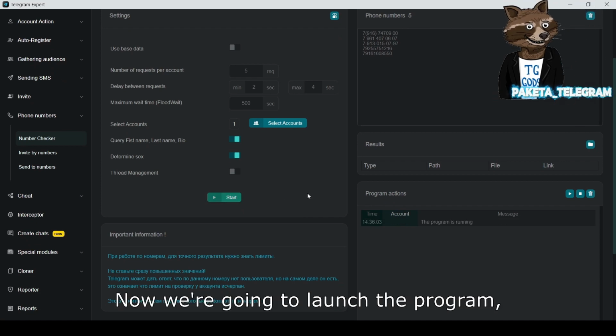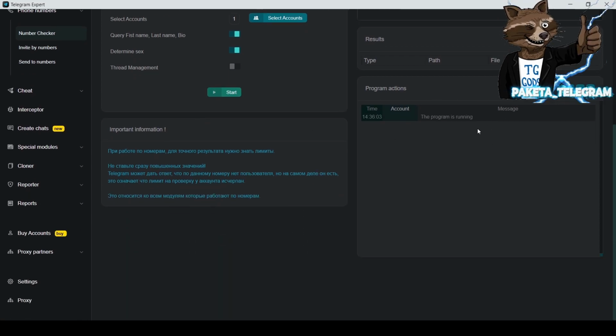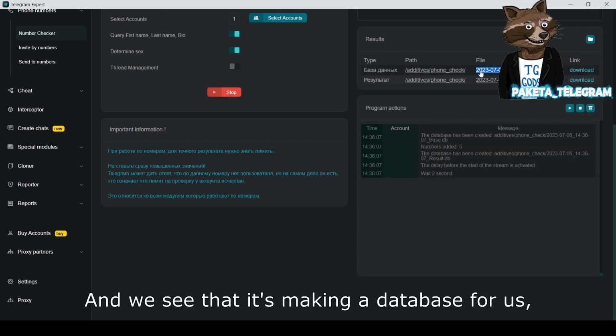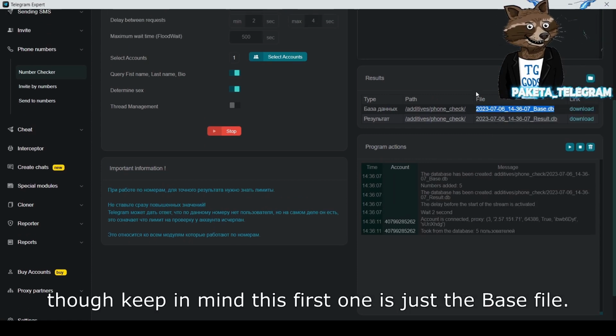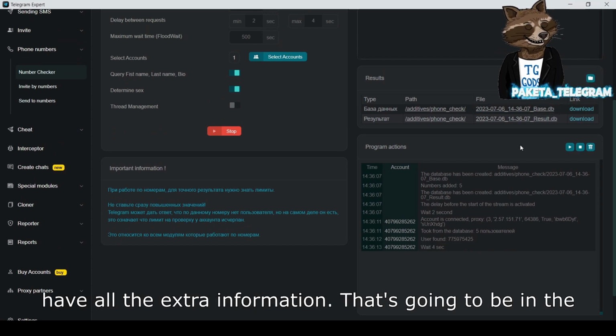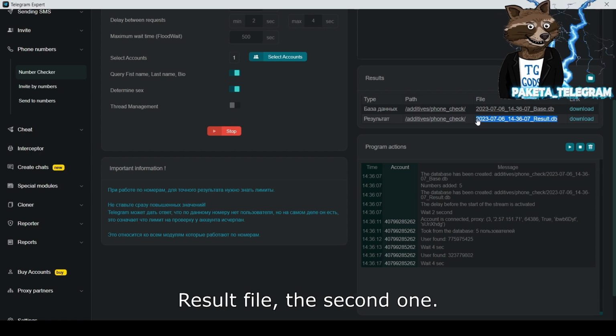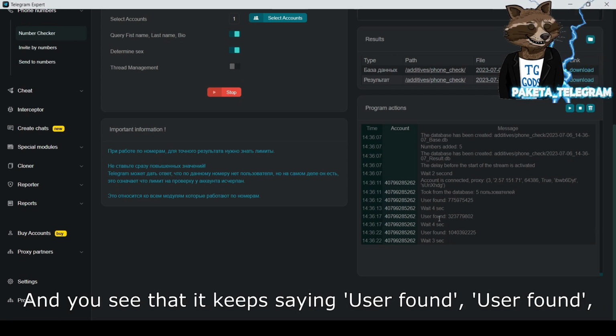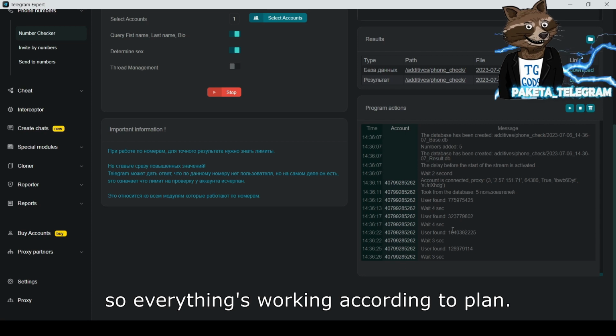Now we're going to launch the program. And we see that it's making a database for us. Though keep in mind, this first one is just the base file. This is just the one with the phone numbers. It's not going to have all the extra information. That's going to be in the result file, the second one. But you see that the program is fixing all of the phone numbers, and you see it keeps saying user found, so everything's working according to plan.